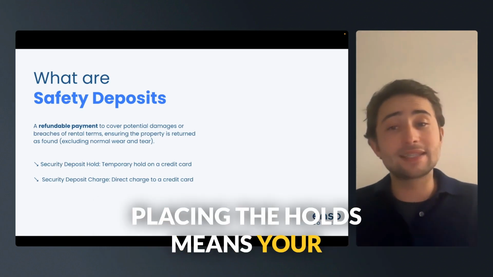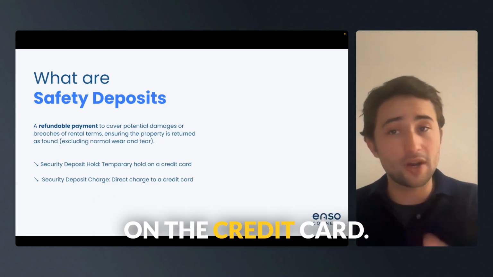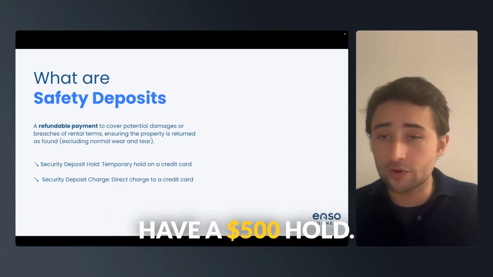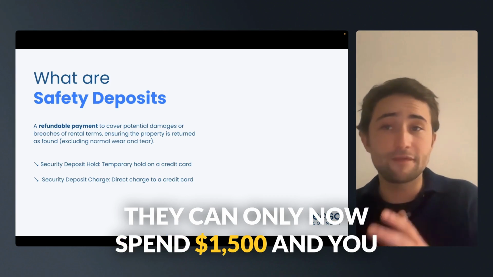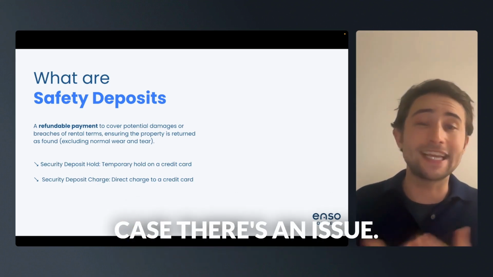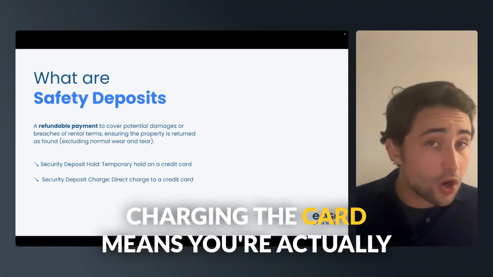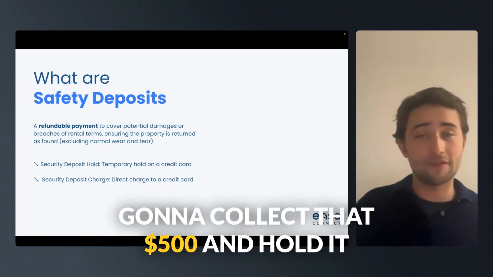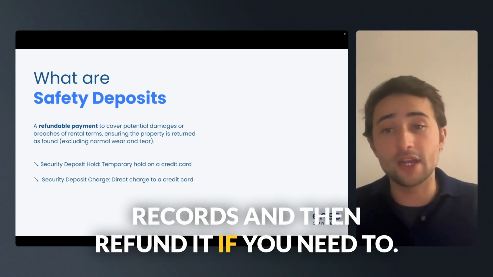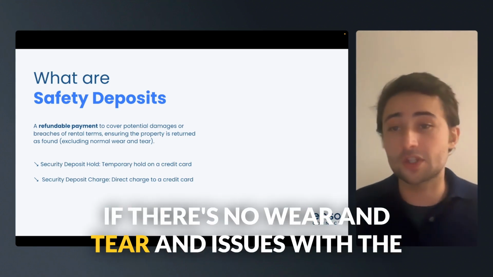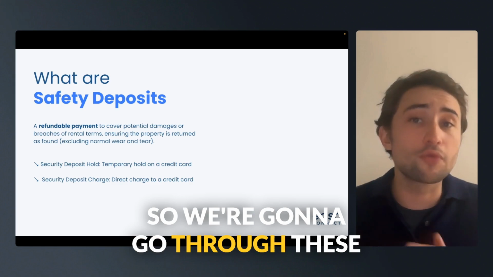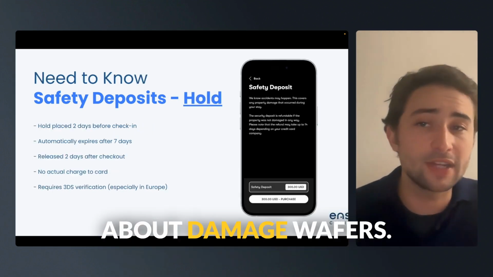Placing a hold means you're temporarily holding a certain amount on the credit card. So if the guest has a $2,000 limit and you have a $500 hold, they can only now spend $1,500. And you have the right to capture that $500 in case there's an issue. Charging the card means you're actually going to collect that $500 and hold it yourself as kind of the merchant of record, and then refund it if there's no wear and tear and issues with the property. Now, both have pros and cons, so we're going to go through these different examples and then we're going to talk about damage waivers.